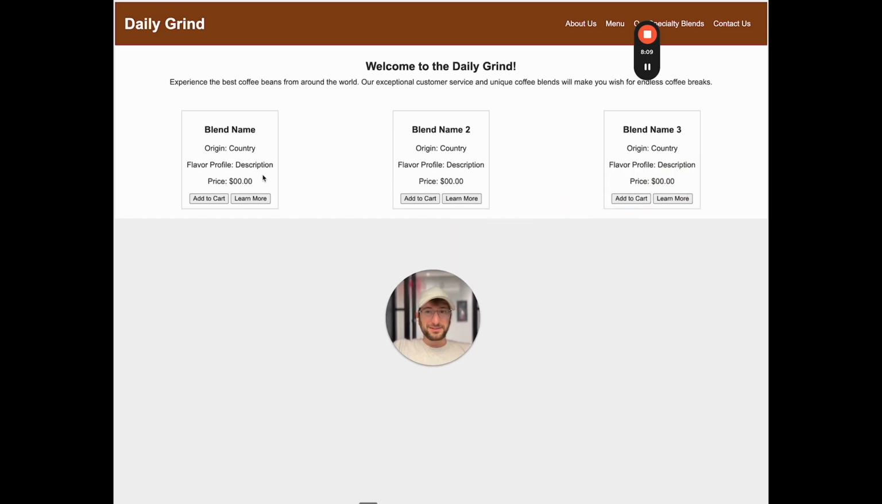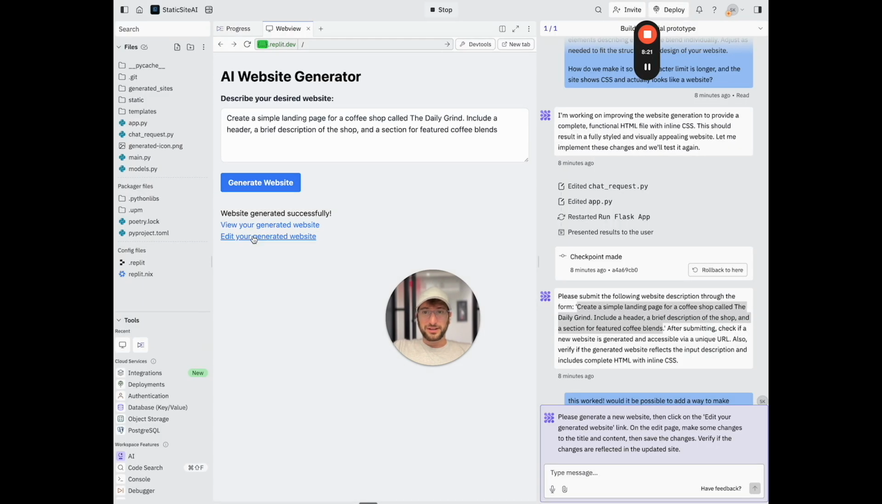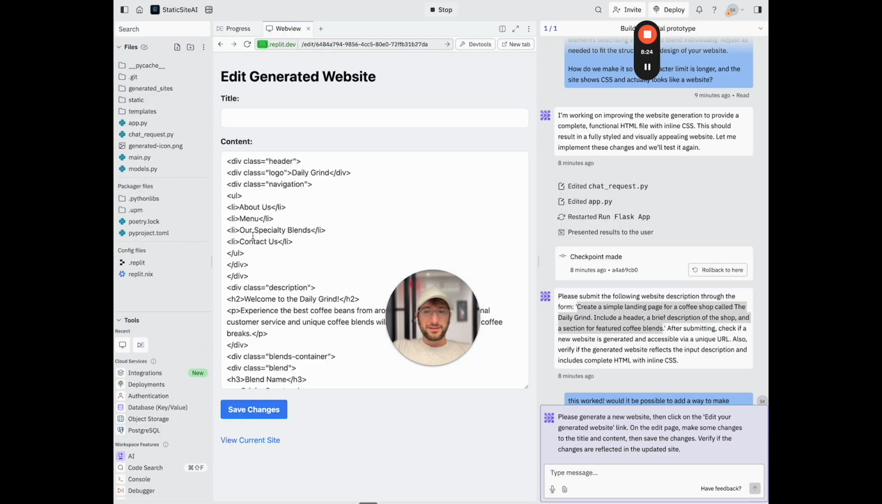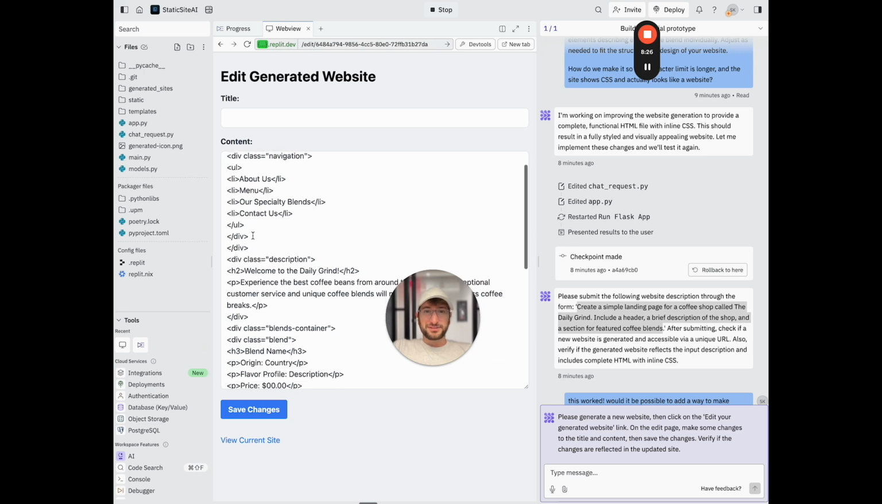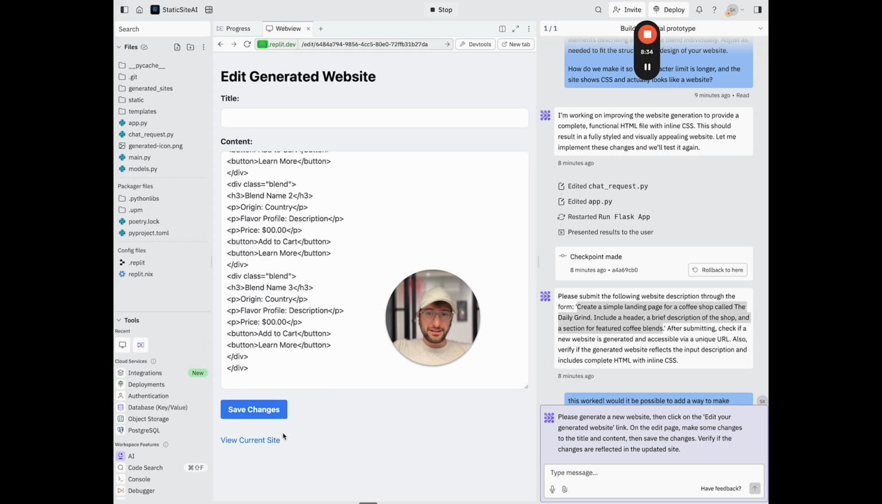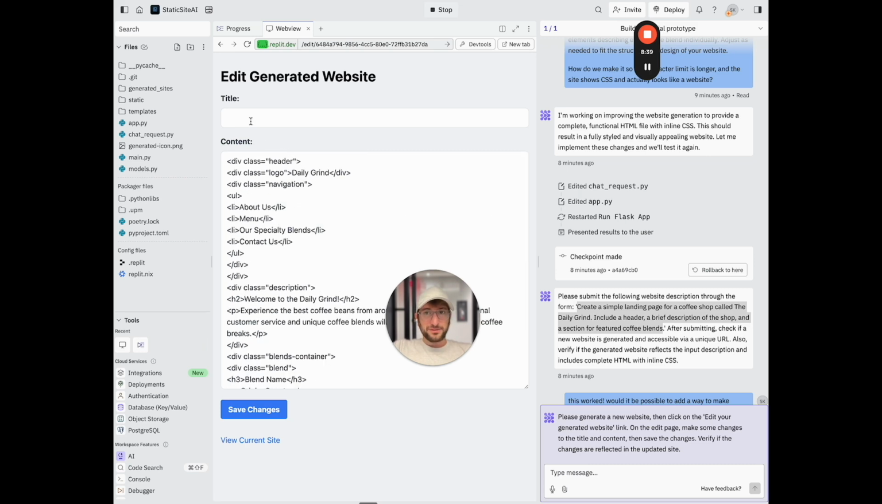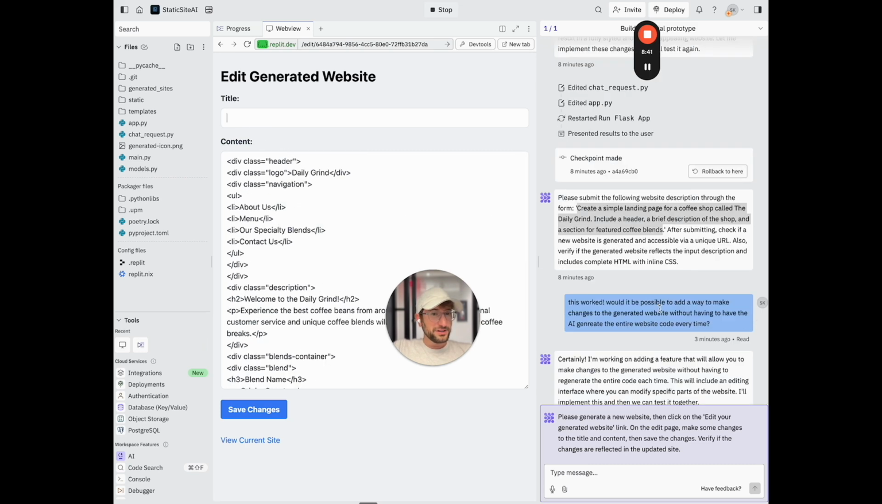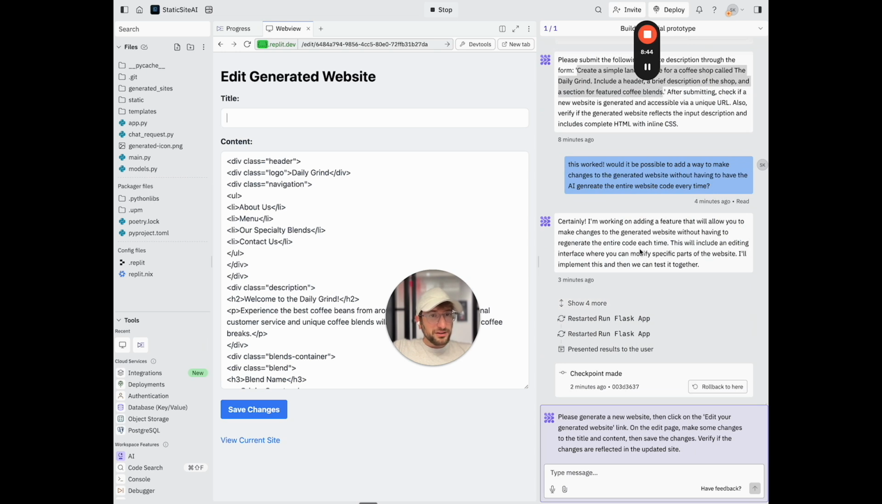Okay, interesting. So this is what it came up with this time. It even has add to cart, learn more, which the buttons don't do anything right now. But that's what I'm curious about, I'm wondering if we can go back, and let's see when we click edit, what happens here. Okay, interesting. So by editing here, we are seeing the HTML. We're not able to see the CSS. And then we have the title here. So I'm curious, what does it mean with the title?